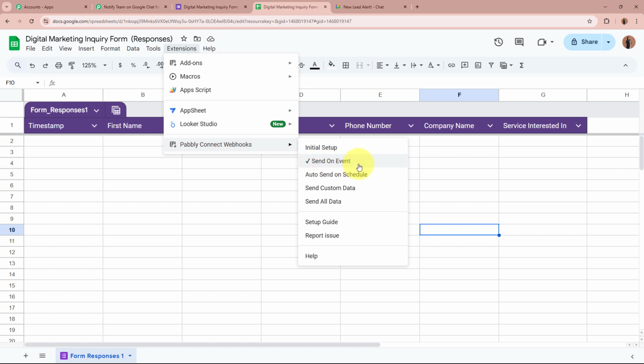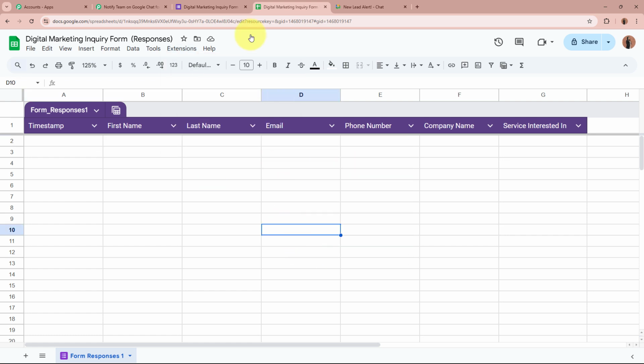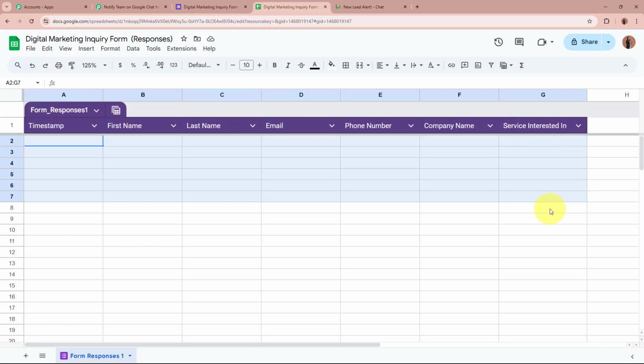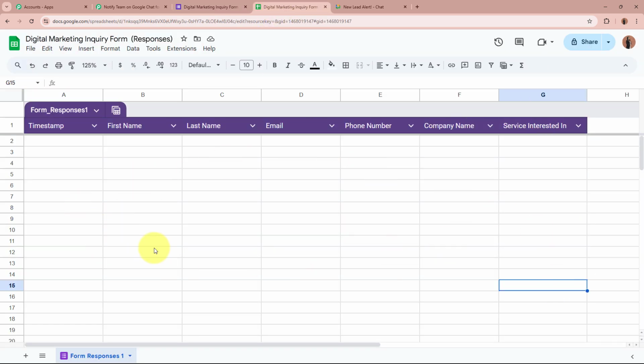It is very essential to click on send on event, because whenever the form submission is going to be done with the help of Google Forms, and the record of that is going to be created in the spreadsheet right over here, automatically the spreadsheet is going to send that data to Pabbly Connect. That is why it is very essential to click on send on event, okay? After clicking on send on event, this means the setup between the spreadsheet and Pabbly Connect has now been completed.